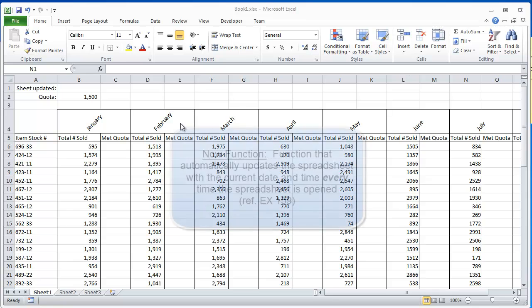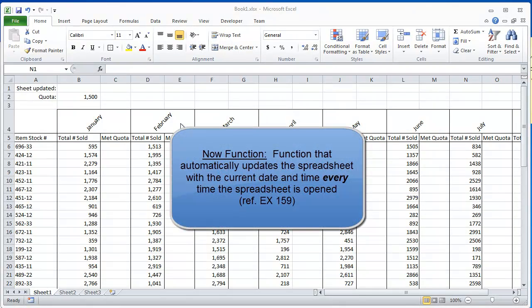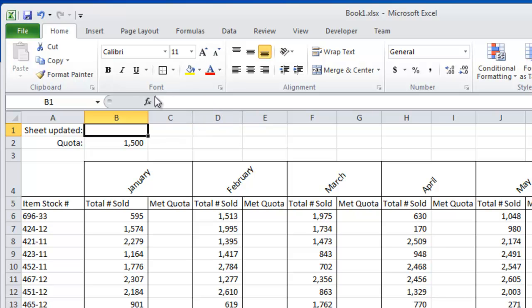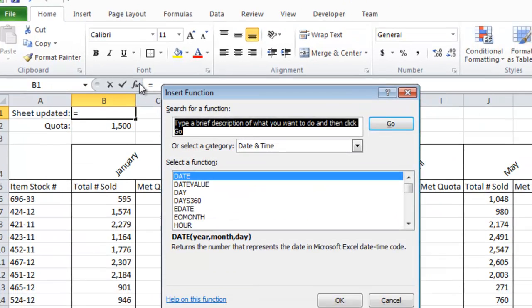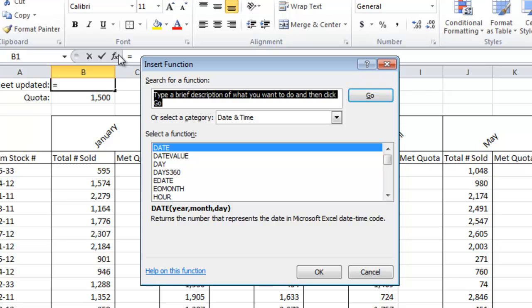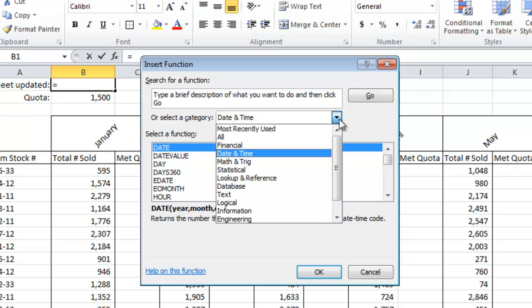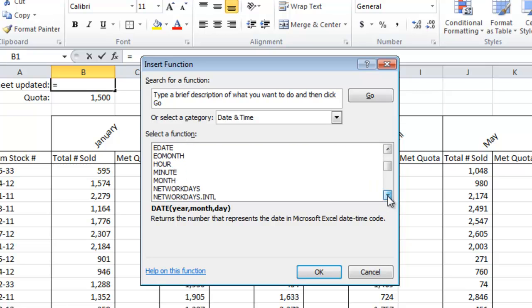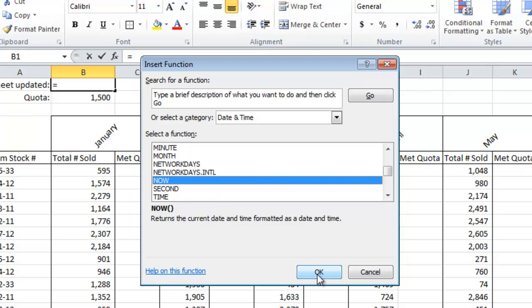To place a date stamp in this worksheet, we will use the Now function. Start by left-clicking on cell B1 to make it your active cell. Next, click the Insert Function button located in the formula bar. The Insert Function dialog box should open. Select the category Date and Time. Scroll down until you find the Now option. Select it, then click OK.